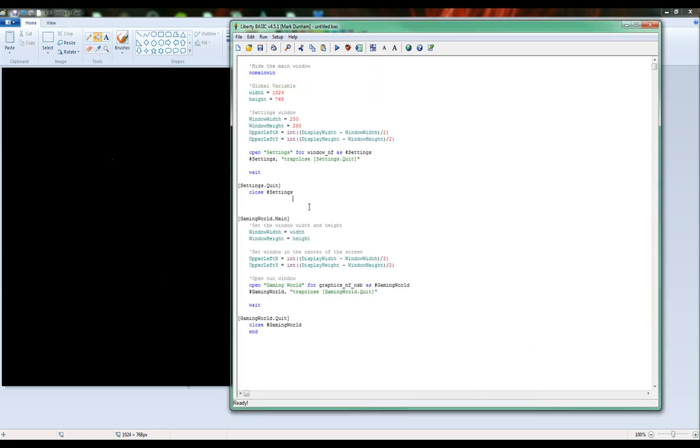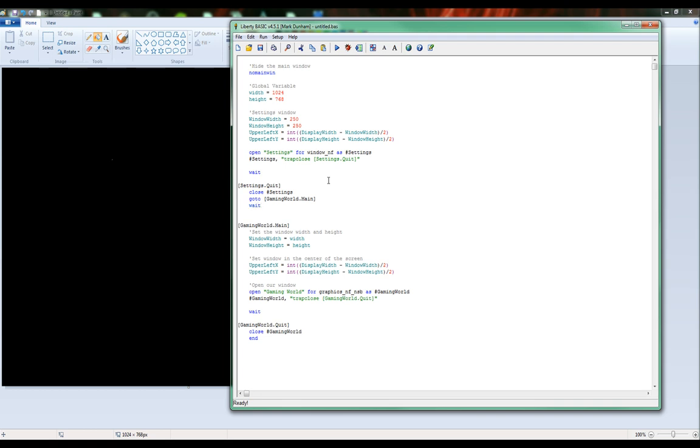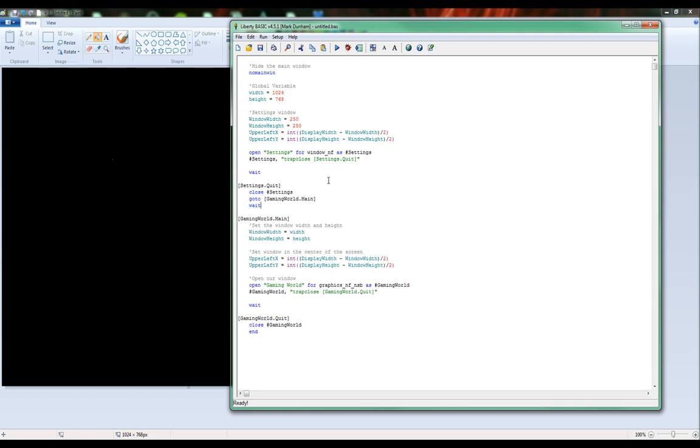Now we might want to be more definite in what's going on here instead of just letting it fall through. I personally don't like letting code fall through because you run into some weird things that happen. So what I want to do is actually tell our program that it needs to go to the main window. So I'm going to use a go to. I'm going to tell it to go to this branch label, gaming world.main. And then I'm actually going to tell it to wait. So for whatever reason, if our go to failed, it would wait. It wouldn't just run strange code that we don't want running.